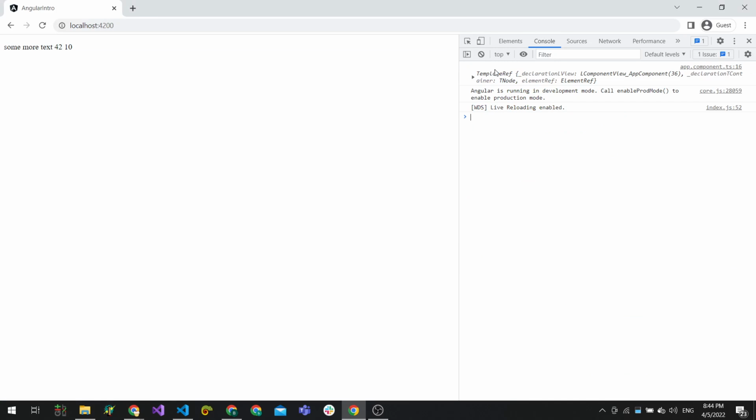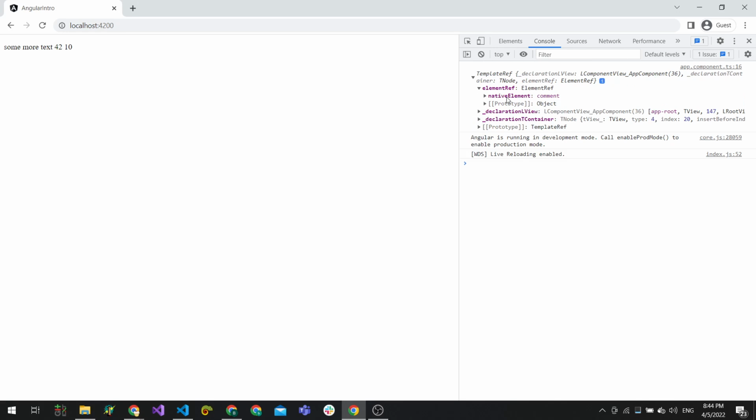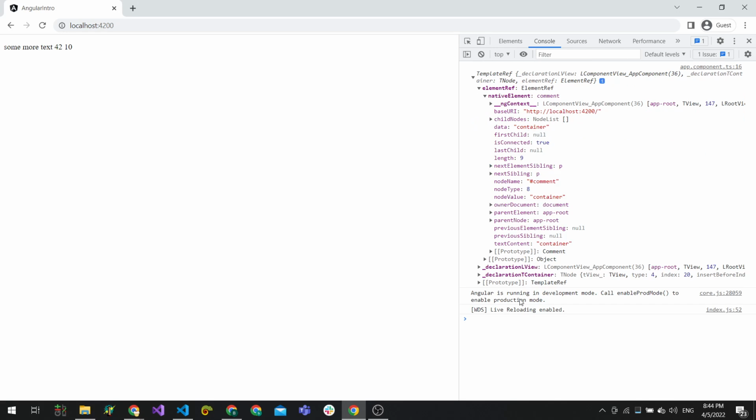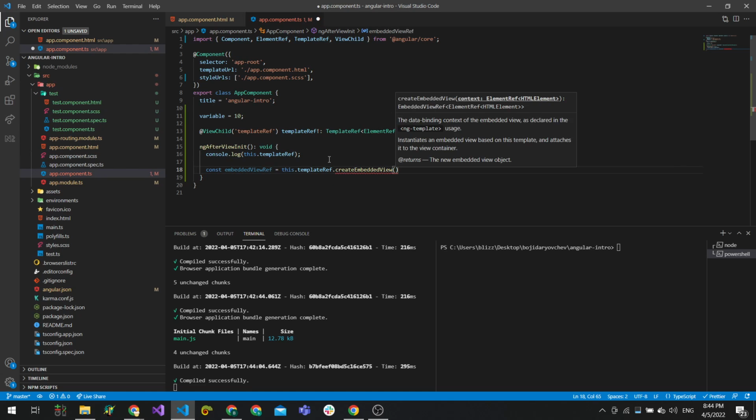So now here we can see that we have access to it, and it has some stuff. So how do we render that on the fly using TypeScript? Well, each template ref can be rendered using this method. So we can say const embeddedViewRef equals this.templateRef.createEmbeddedView.